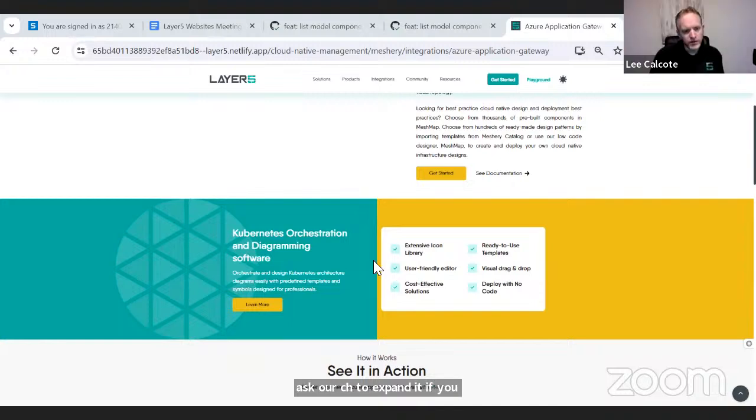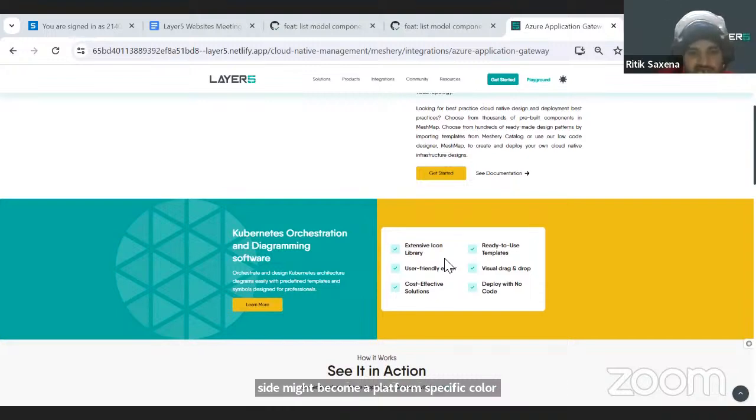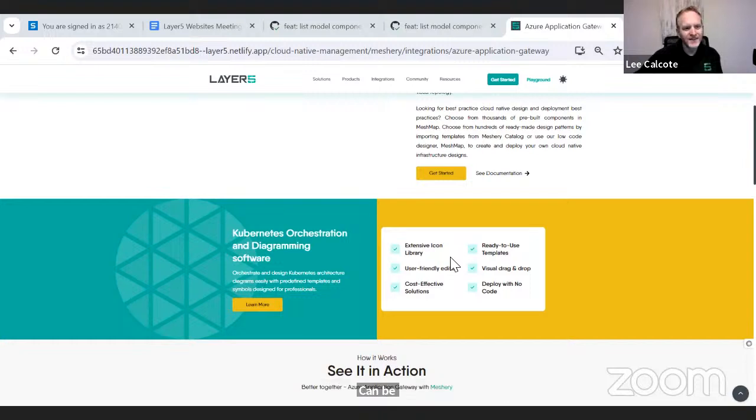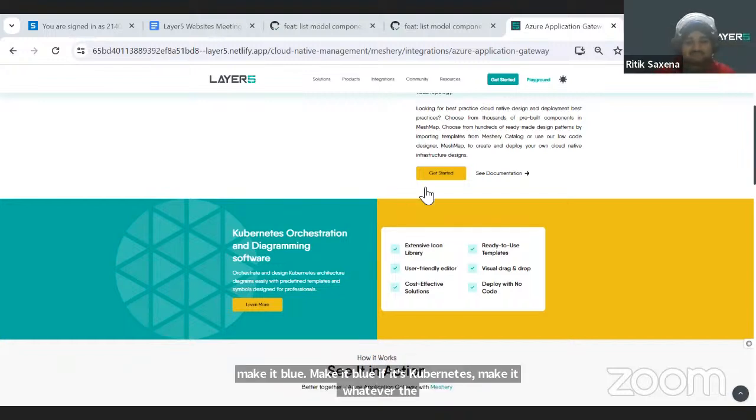Nice. Are you thinking that the green on the left-hand side might become a platform-specific color? Can be, but I have to create the markup. Yeah, make it blue if it's Kubernetes. Make it whatever. Right. Yeah. Okay. Or redesign the whole thing.